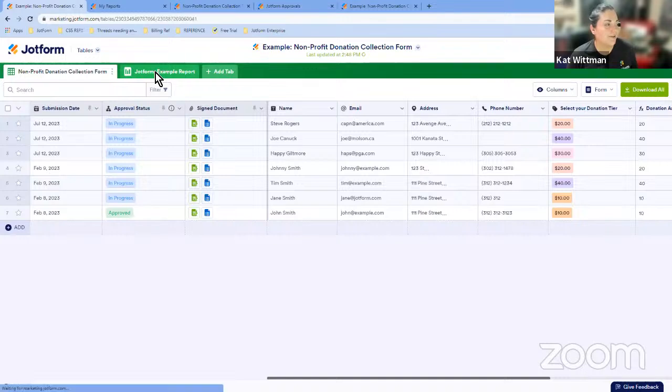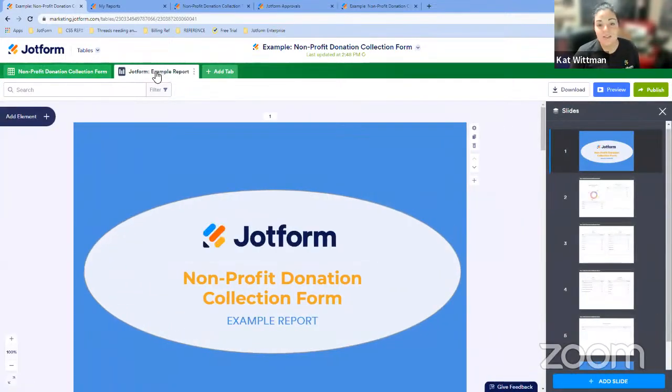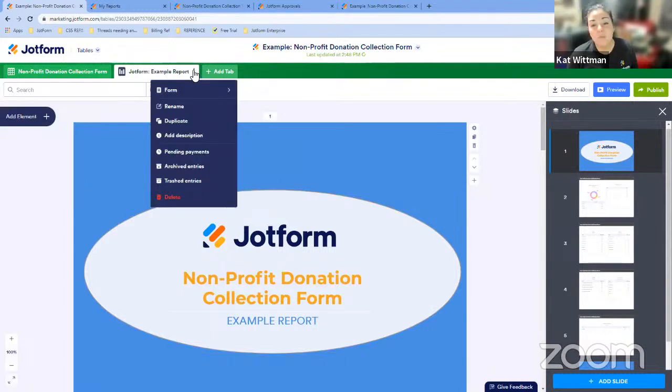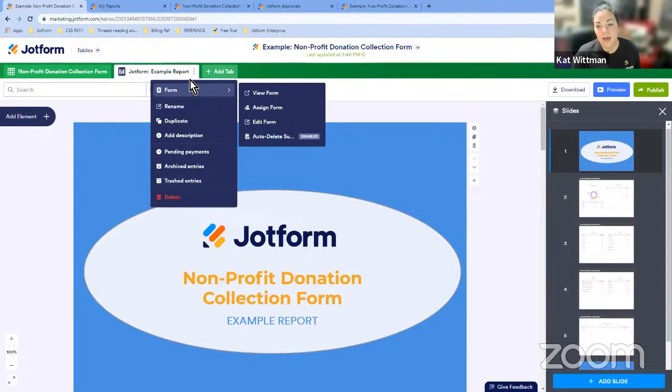But let's click into the already existing report, and you'll see that we essentially have our report builder infrastructure within this new tables tab, and we can even filter. We can go up to these little three buttons here, and we can duplicate, delete, and perform the other functions that we could within the report builder. But you'll notice that there are a couple more options that we have for this, like viewing pending payments, archive, and trashed entries as well. And then if we click into the form, we do also have some actions as it pertains to the actual form that we are reporting on if we'd like to.